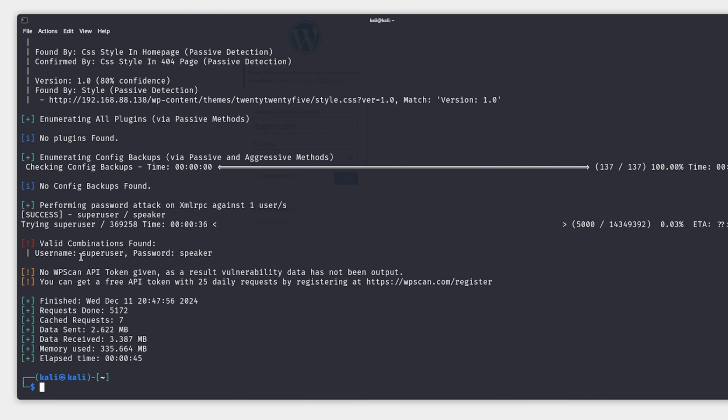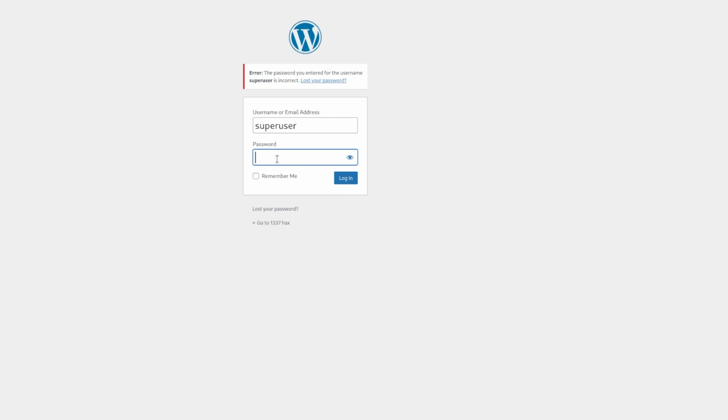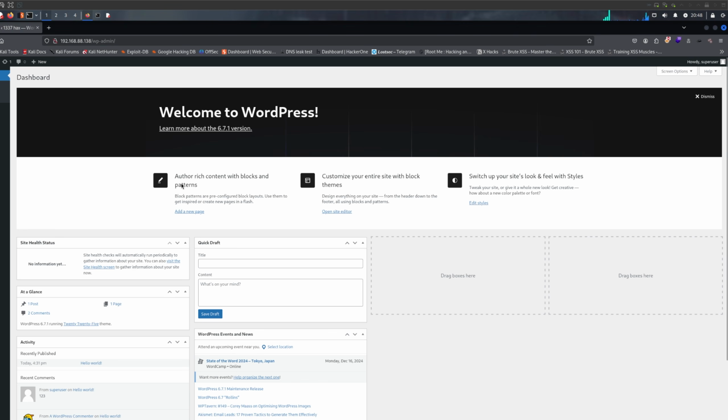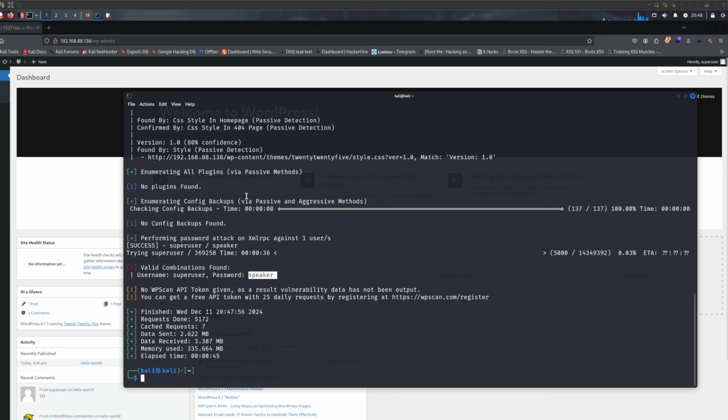So we have found the username, which we already knew, but we have found the password, which is speaker. So let's try these credentials. And as you can see, we have managed to log in to the website. So this is how easily you can brute force a password, and it's fast.